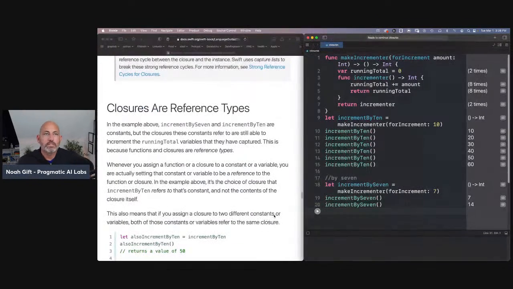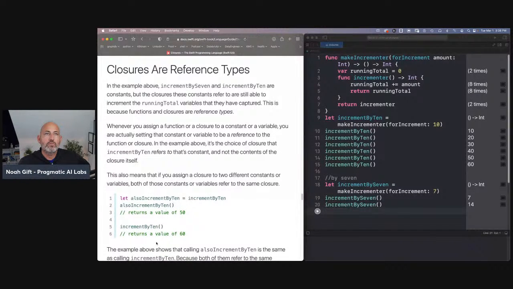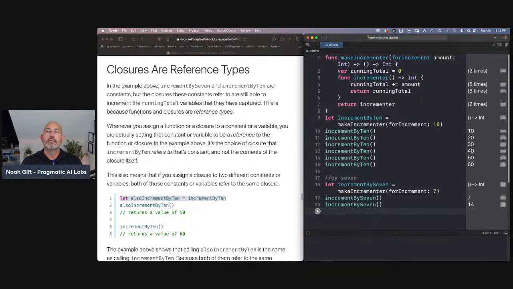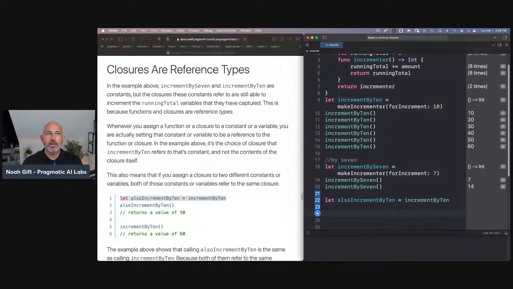Okay, closures are reference types as well. So they're constants, but the closures refer to values that are still able to be mutated. This also means that if you assign a closure to 2 different constants, both of those constants refer to the same closure. That's pretty interesting. So if I first do this and I call it again, I see, it's still referring to that same state, which is pretty neat, actually.